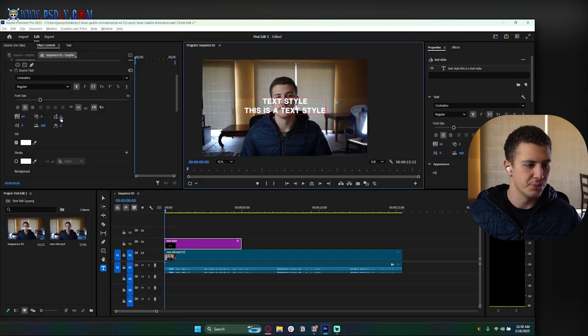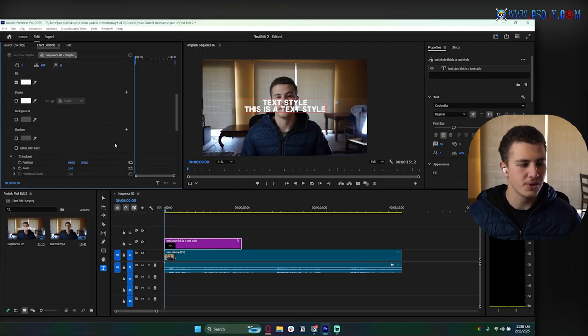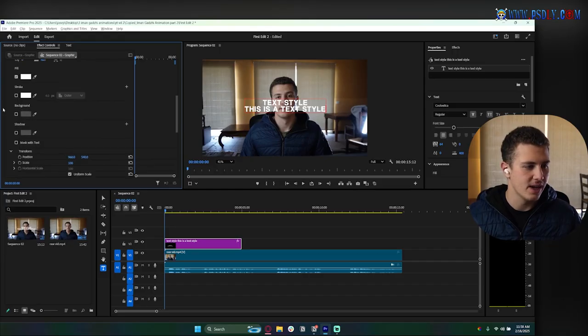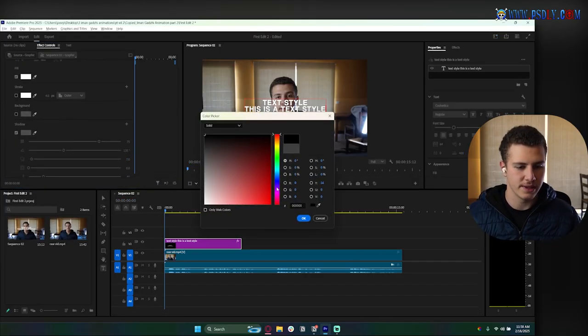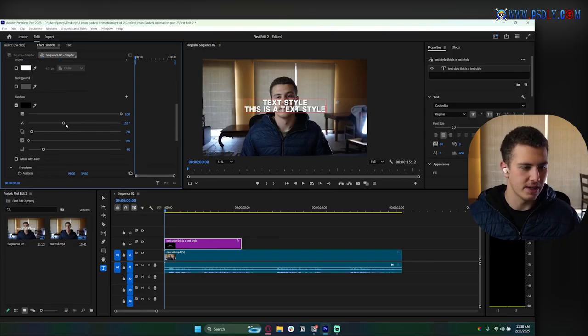And then we're also going to bring the line distance a lot closer so that they are really close like this. And we're going to go down, leave the fill as it is, add no stroke, add no background. I'm just going to add a drop shadow like this, a black drop shadow, and I'm going to make it a bit more visible. I'm going to leave the angle down here. I'm going to leave the distance as it is. I'm going to leave the spread as it is, and I'm just going to make it a bit more blurry.